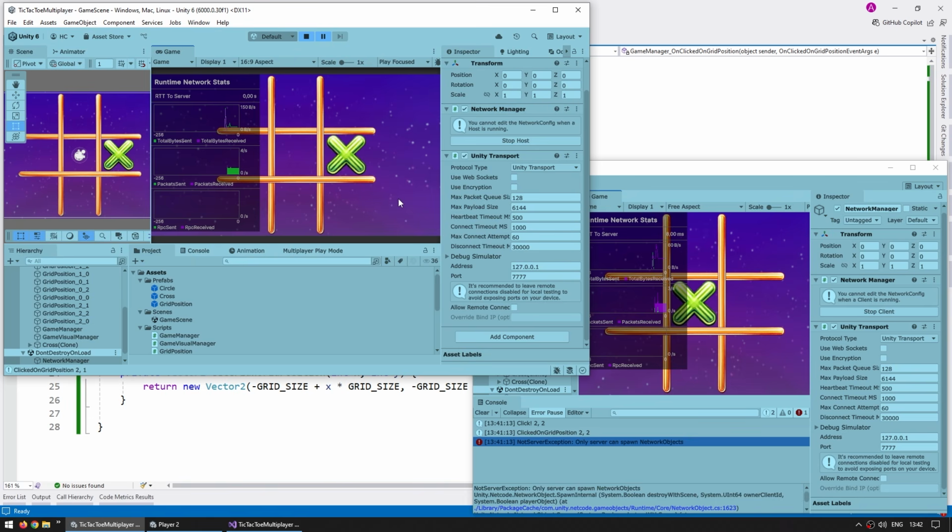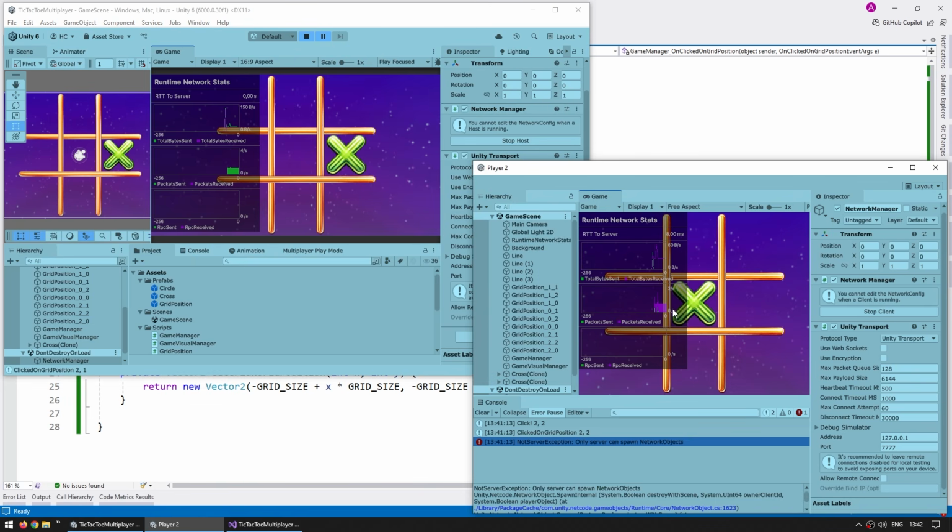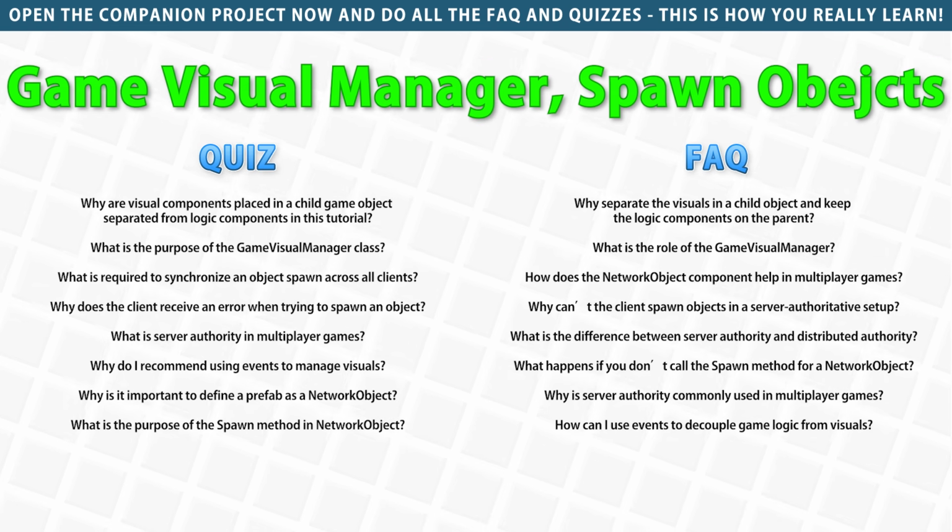Which then of course begs the question, so if the server is the only one that can spawn objects, how can we ever have the client actually take actions? How can the client actually spawn objects without actually spawning those objects? In order to solve this problem, we're going to learn about one very, very important topic in multiplayer game development, that is RPCs. So let's learn all about that in the next lecture.